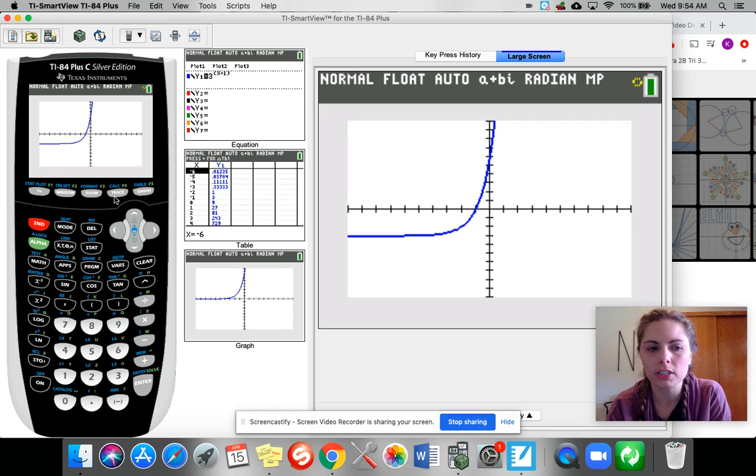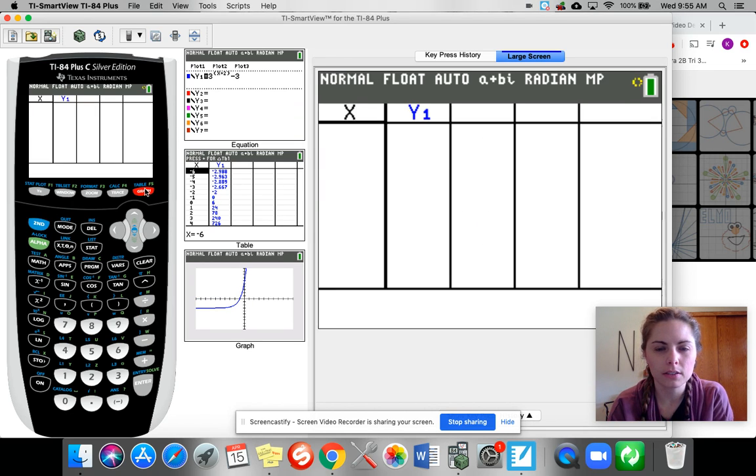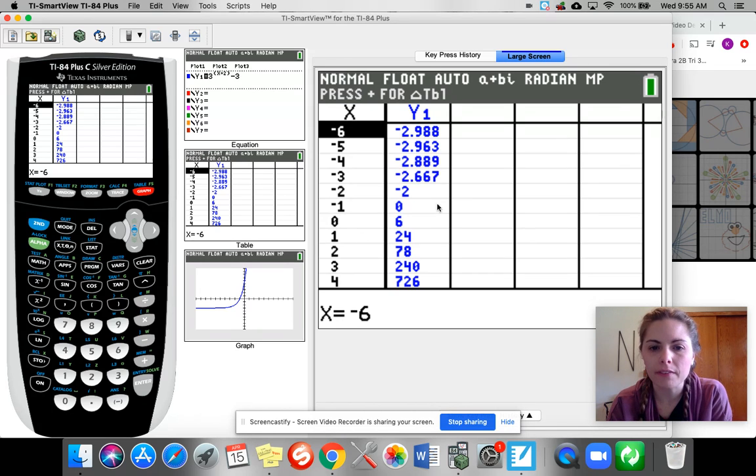Remember, the table feature is also something that's helpful. If I go to second graph, it will bring me to the table. If I'm looking for things like the y-intercept, you can obviously find those by hand, but otherwise I would look at the table and find where I see a 0 in the x column. So for this one, I would have a y-intercept at 0, 6.